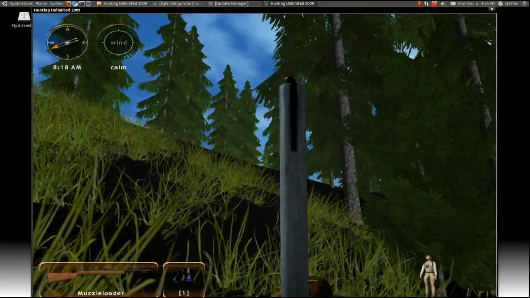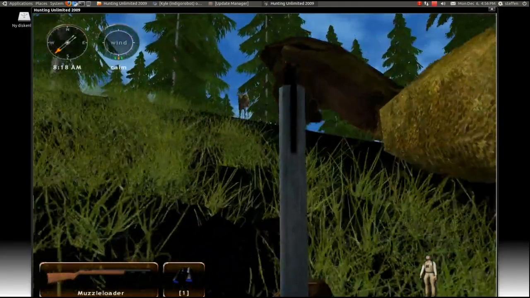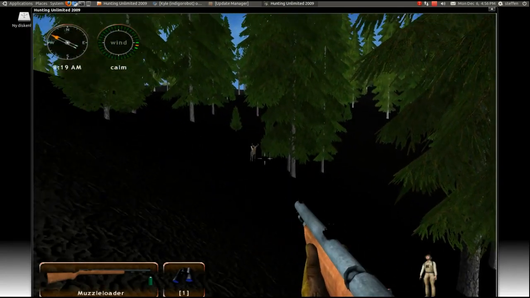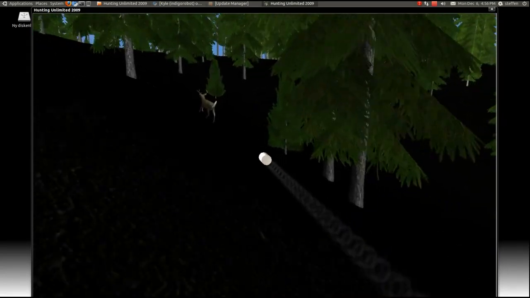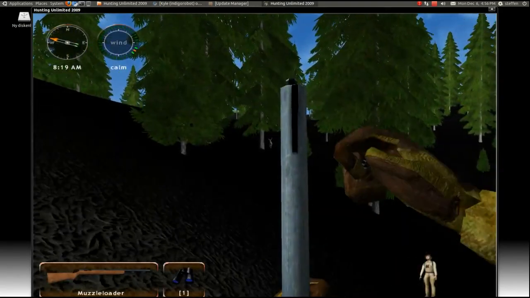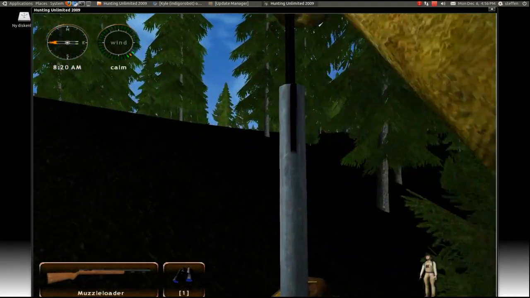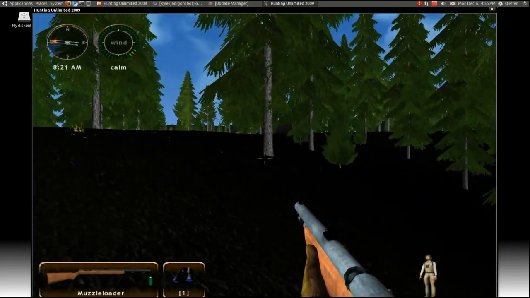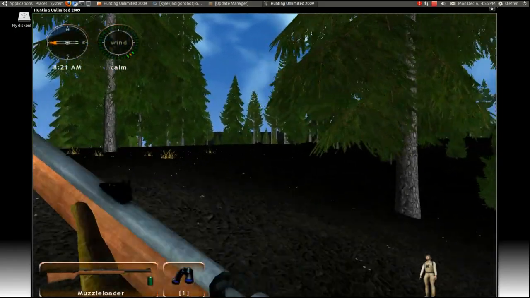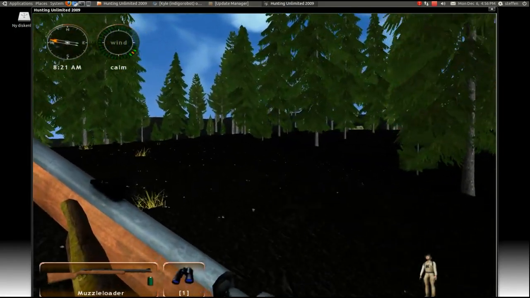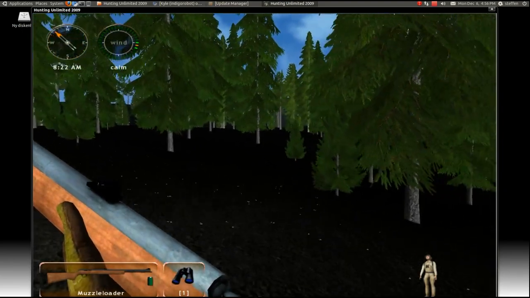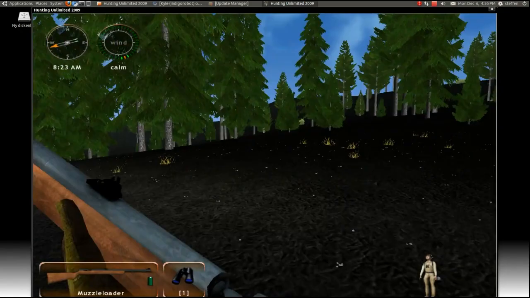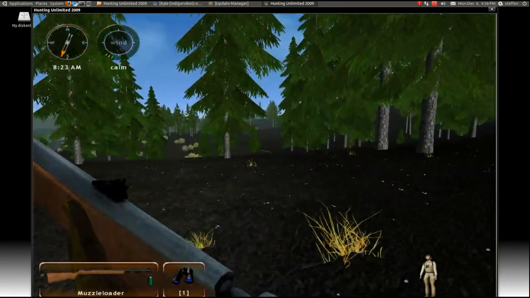Oh shit! Shit! I can't hit anything today. Tried this game earlier today, but apparently I can't hit anything. Okay, we'll just walk around.